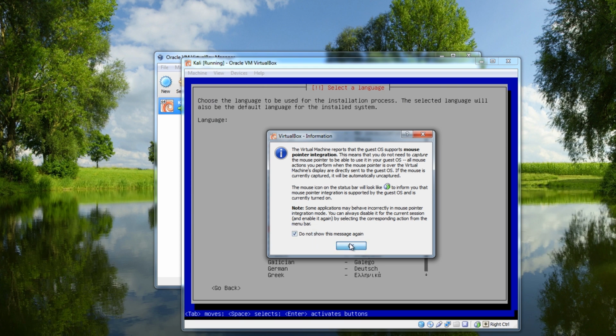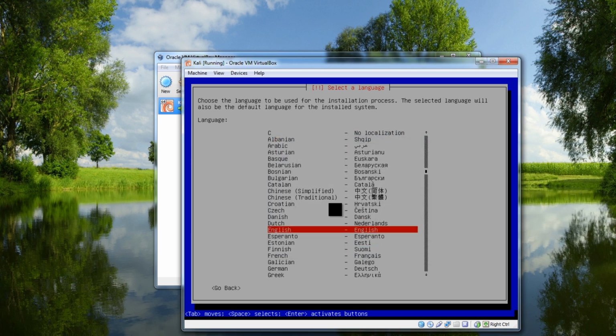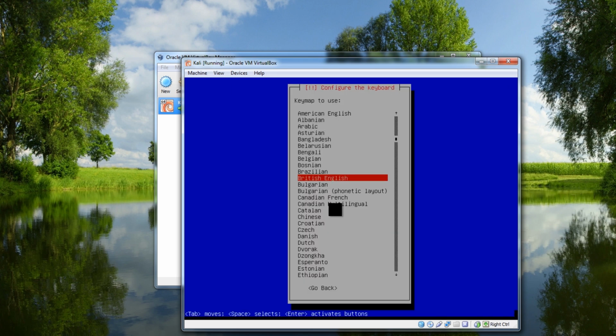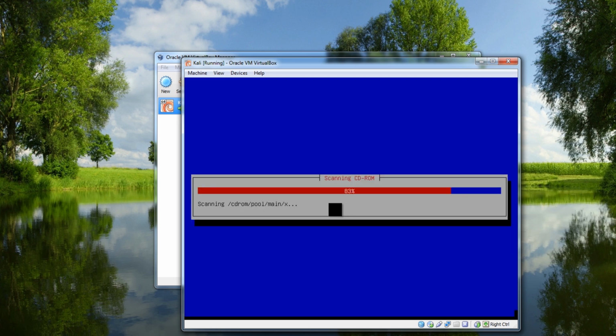VirtualBox will come up with all kinds of notifications and stuff. Just hit next or hit OK, it doesn't really matter. So as before, select your language, your country, territory or area, and your keyboard type. Very simple.